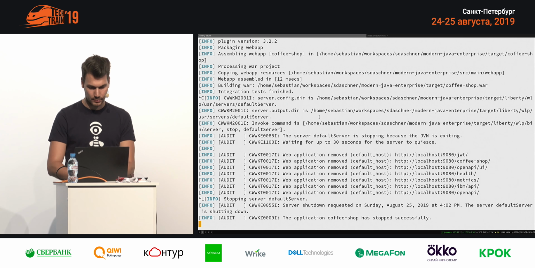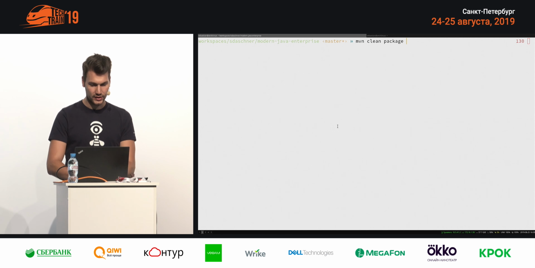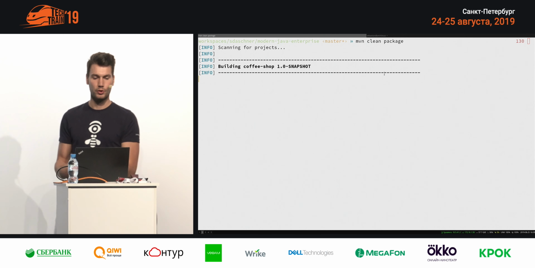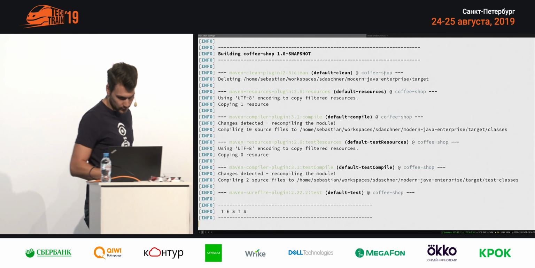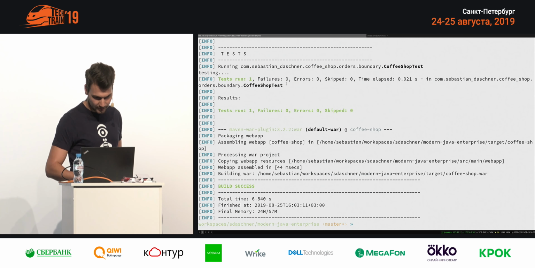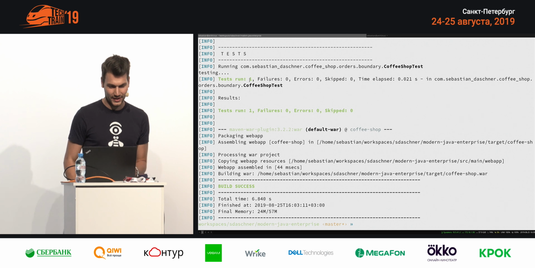Let's stop this application again. And what I typically do is run Maven clean package, and by default, it will just run these unit tests, right? Easy. And now I have one test. That is super helpful. One test, great. Super test coverage.